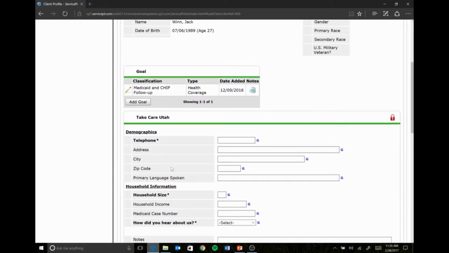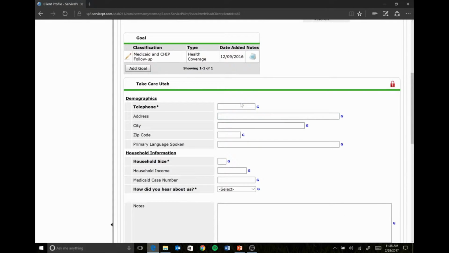There are many different things that you can do here at the client profile, and this will be your primary source of entering information about the client. The first thing you want to do is enter their basic demographic information. For example, right here, we'll want to enter their telephone number.